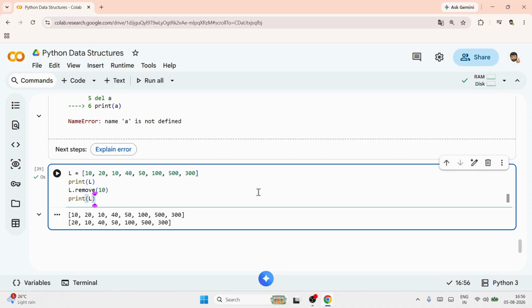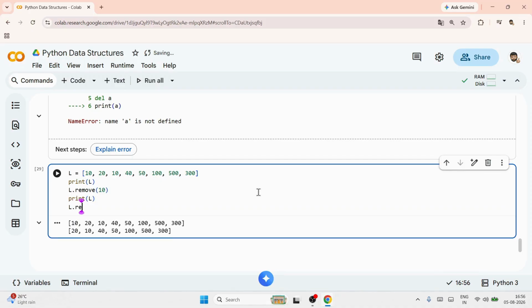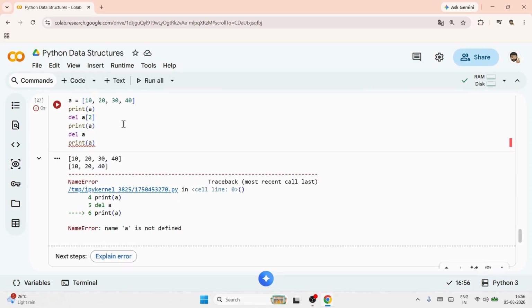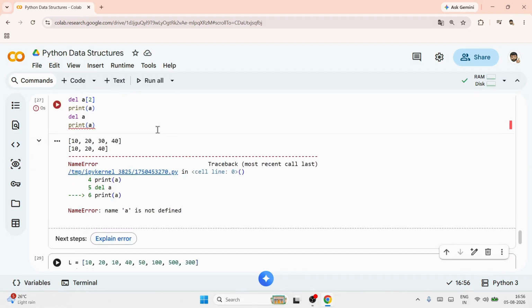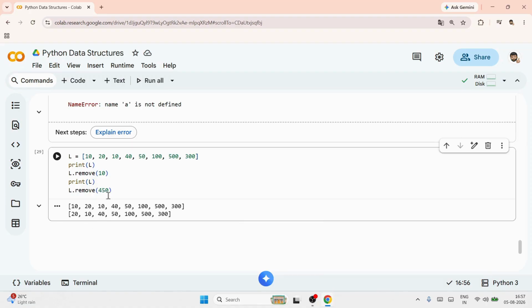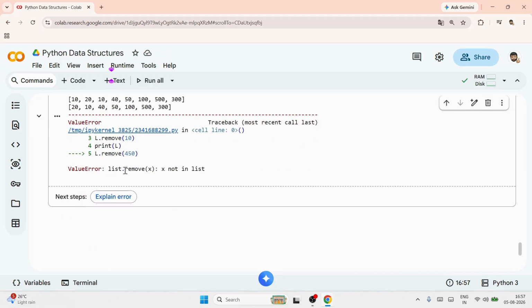Okay, and if you are trying to remove some element which is not there, here it will give value error. Like, I am trying to delete 450. Is 450 there in the list, guys? L dot remove 450. Is 450 present in the list? No. Unlike in this case, where index error comes, when you try to remove an element beyond the limit, so index error. So here it will give value error. It will search 450. 450 is not there in the list. It is going to generate value error. Can you see? List.remove x, x not in list.